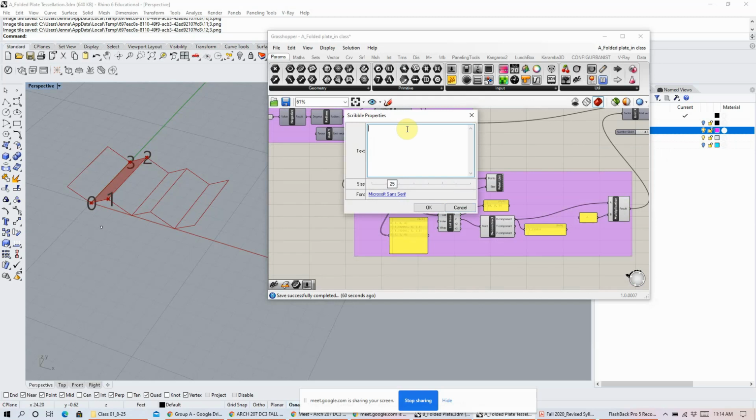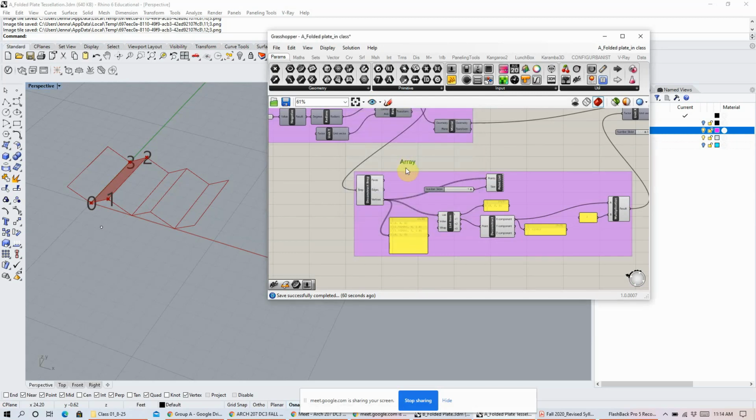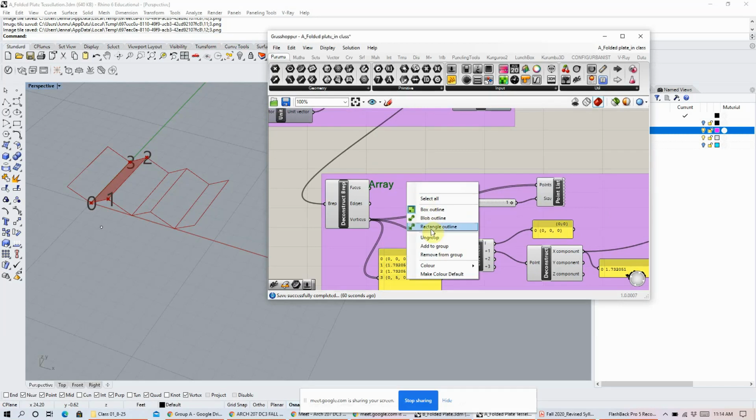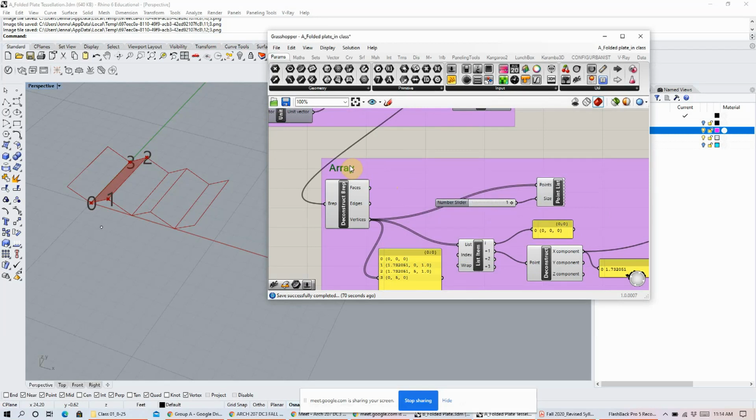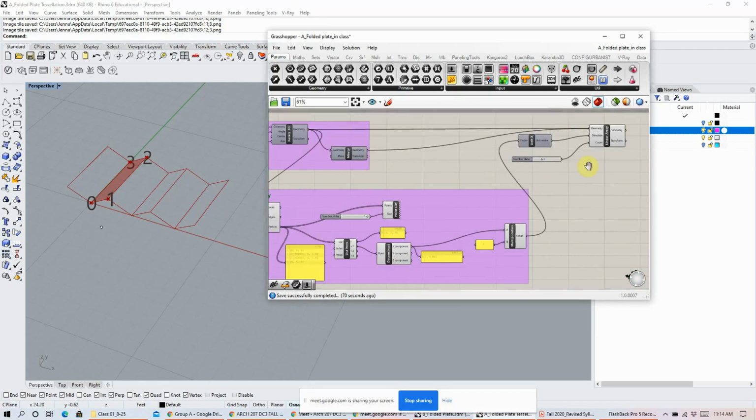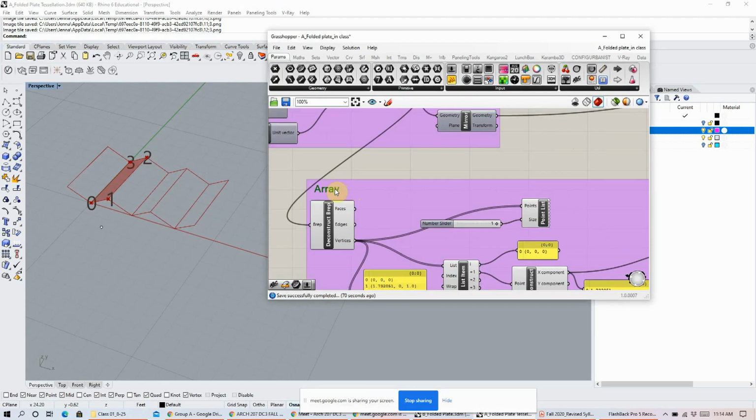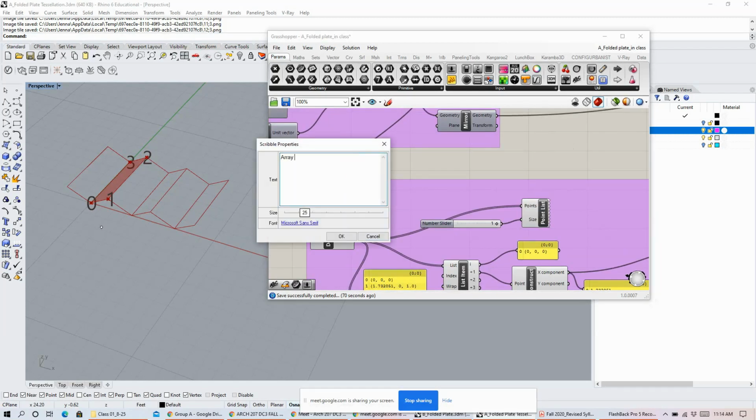So we'll call this. Of course, that's more of the array. We'll say the array distance.